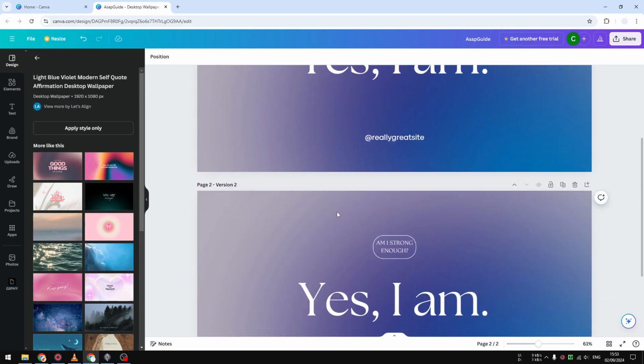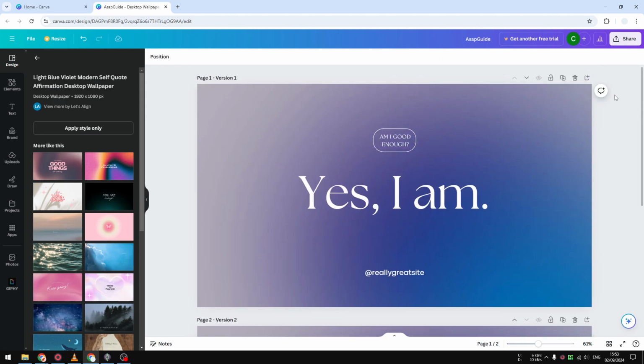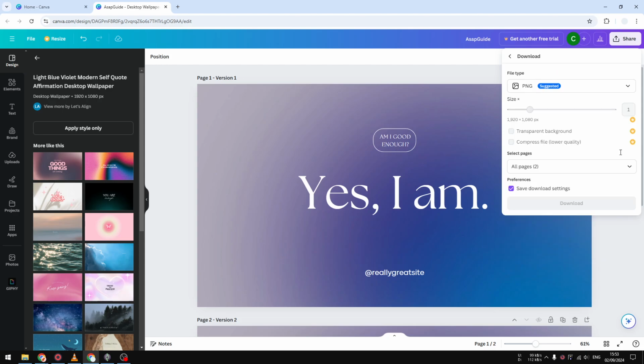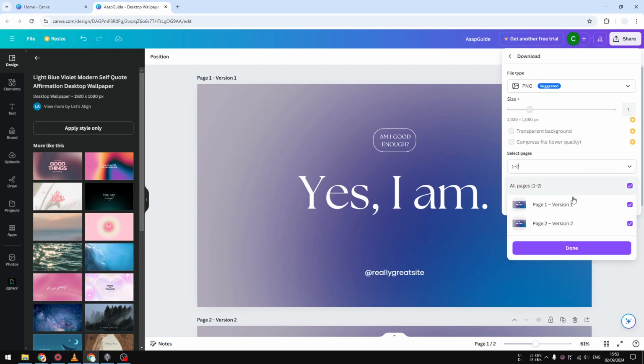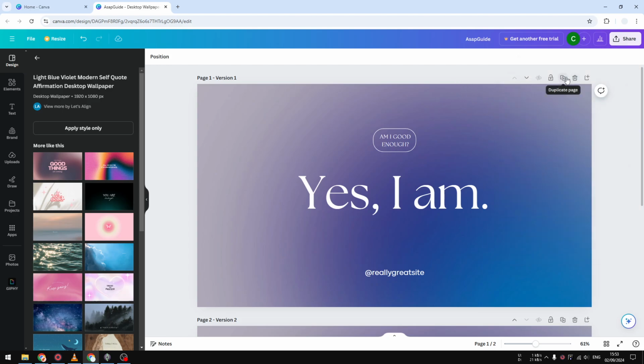So I have two documents exactly the same except this text, and when you want to download the document, you can click here, download, and then you can select what pages that you want to download to your computer. So that's how you can duplicate a page in your Canva document.